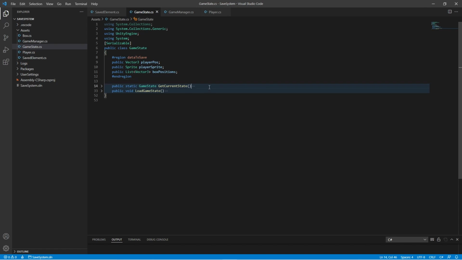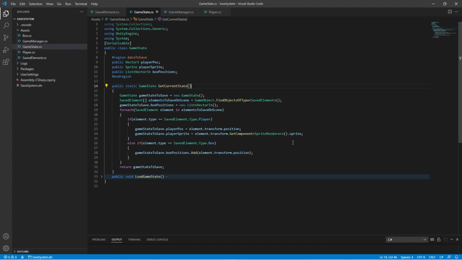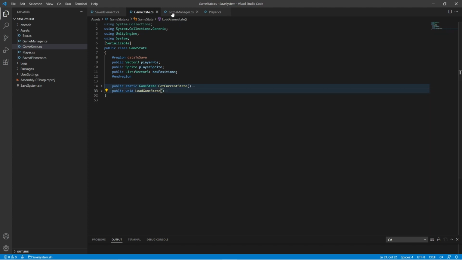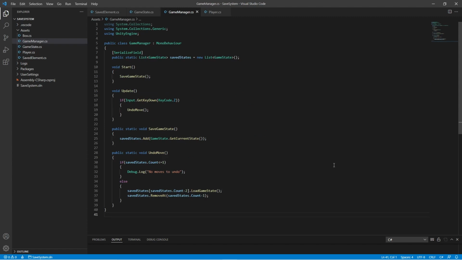In this GameState class, I have two functions: getCurrentState, which returns a new GameState instance with its variables reflecting the current data in the saveElement game objects, and loadGameState, which sets the game objects according to the GameState data. For the final piece of the puzzle, in my Game Manager script, I have a GameState list called SavedStates. To save GameState, I simply add the current state to this list.